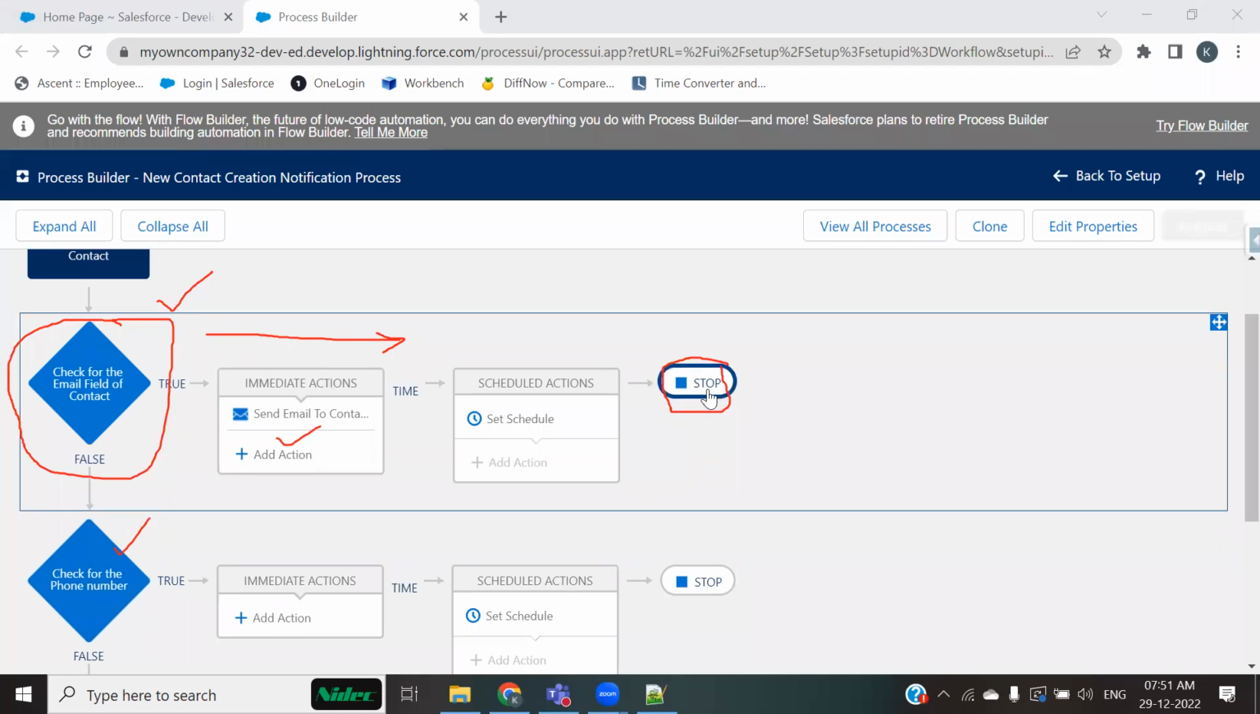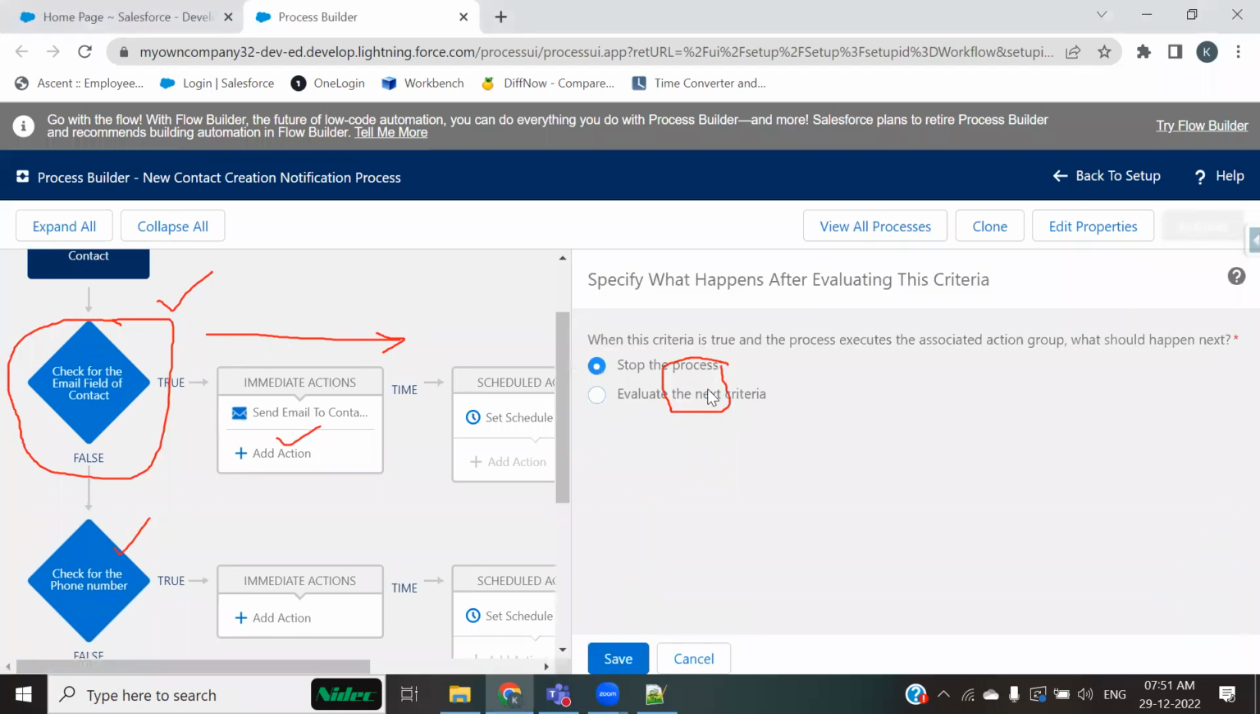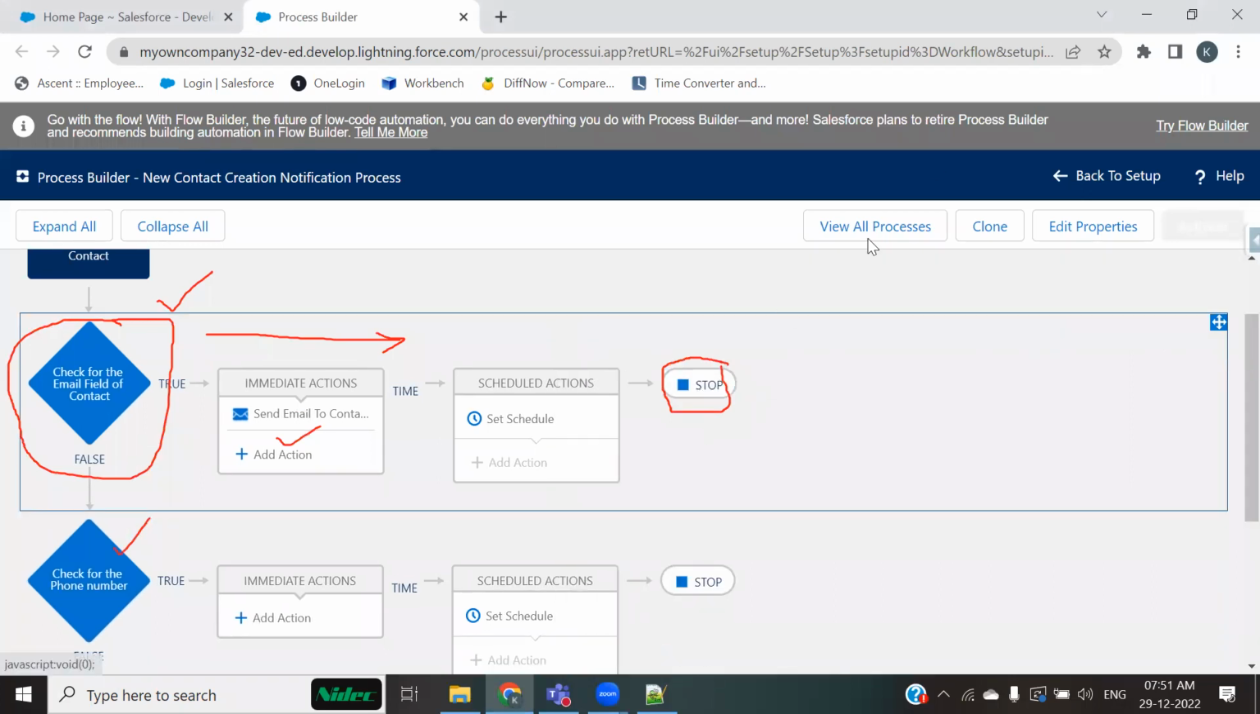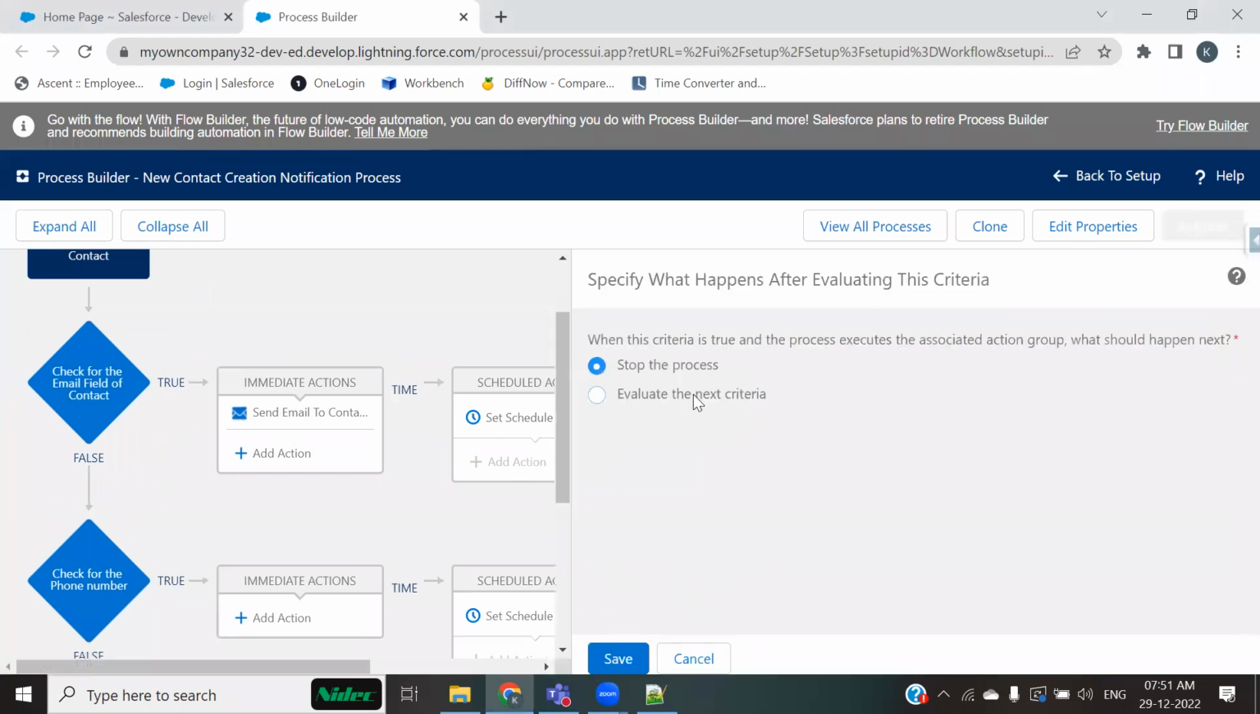So I can do one more thing. Just click over here. There are two things. All right, let me clear every annotation. So I make a click over here. There are two options now.